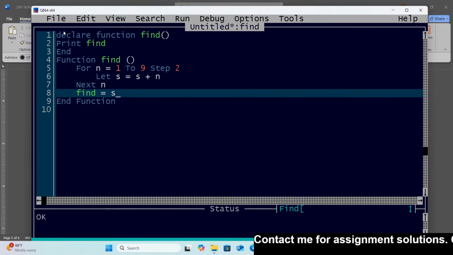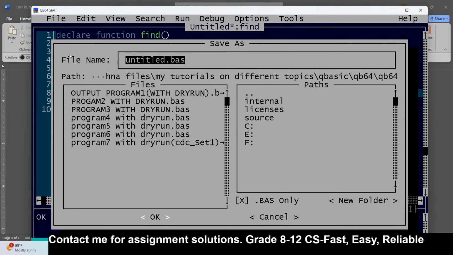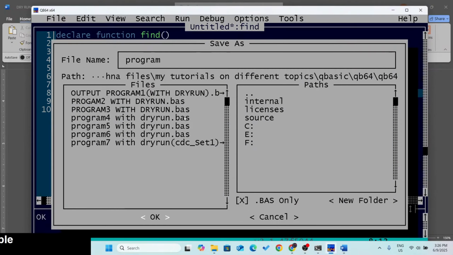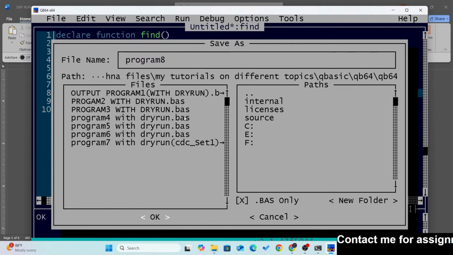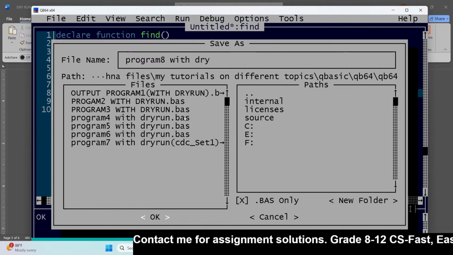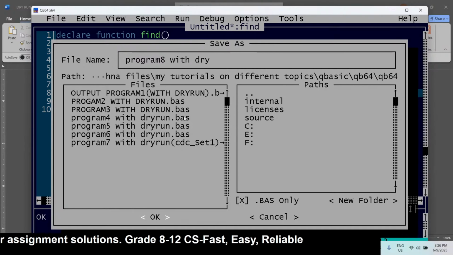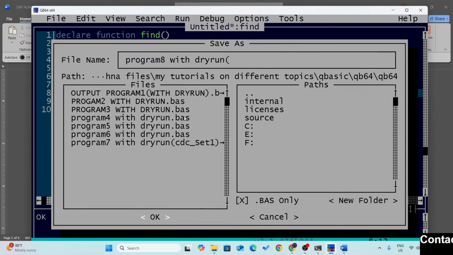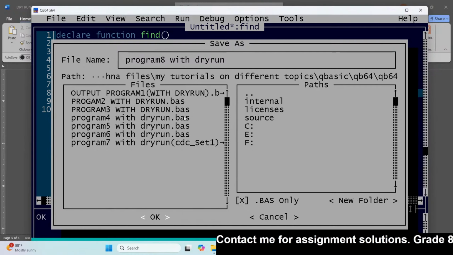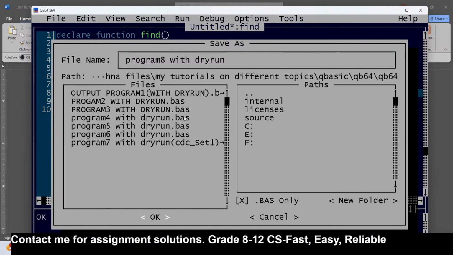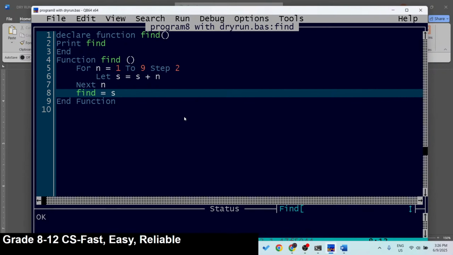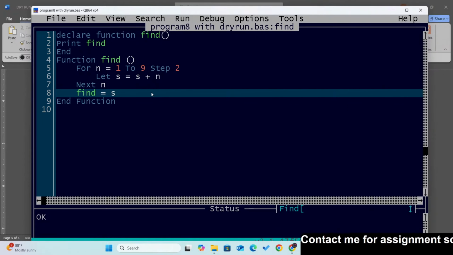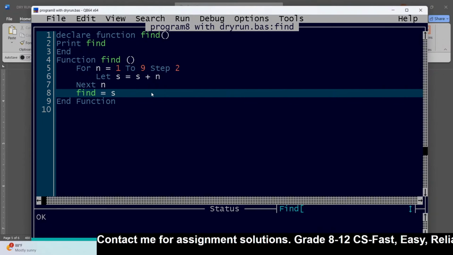Now let's save it first. Program 8 with dry run. Let's run it. Actually, what would be the output of this program?